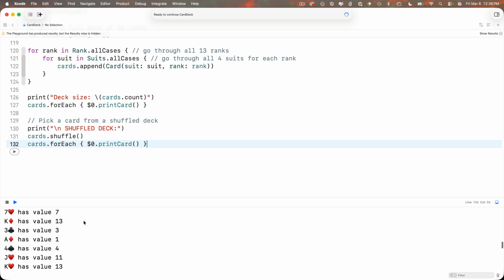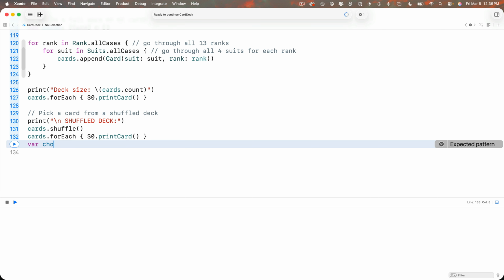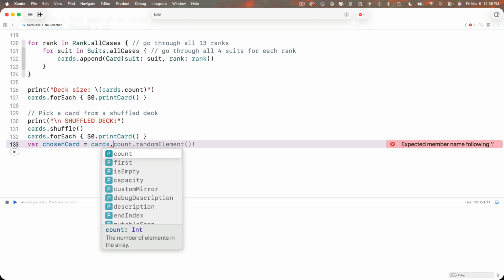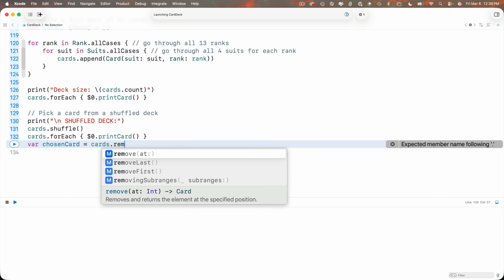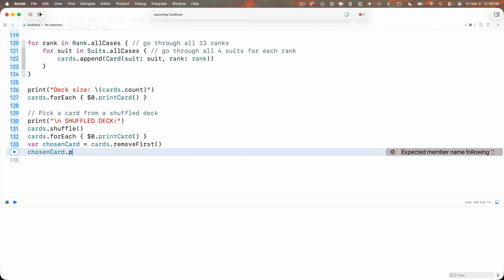Now, if you want to pick a random card, well, since the deck is already shuffled, removing any card should give you a random card. So why don't we create that card that we're removing? We'll say var chosenCard equals cards dot, start typing remove, and there are a bunch of remove methods in here. I'll just select remove first. Then we can say chosenCard.printCard to show our card.